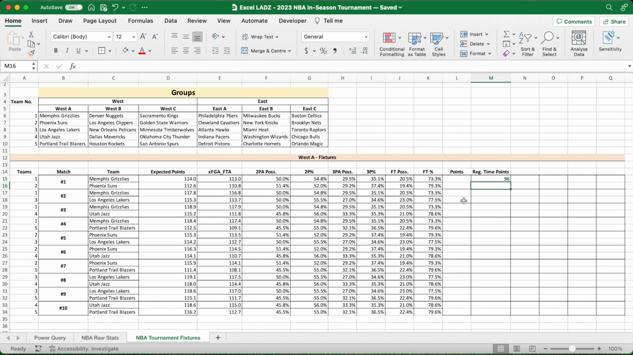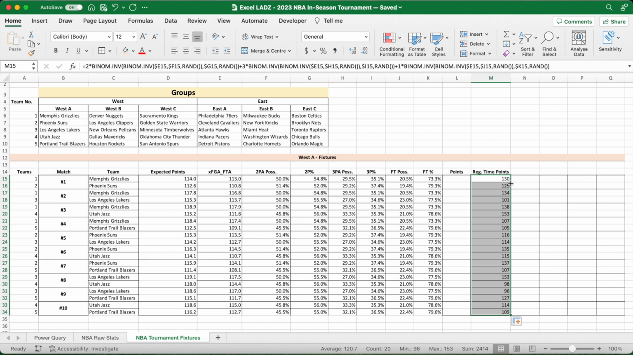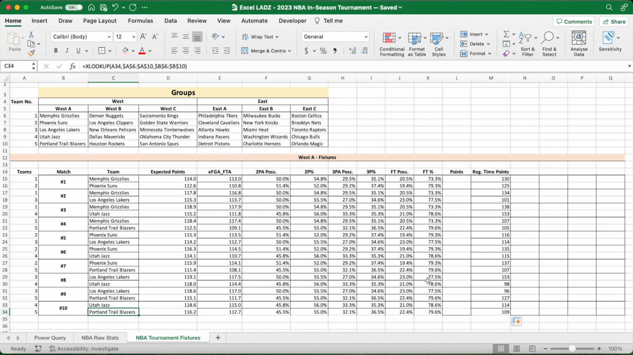And for this simulation, the Grizzlies have scored 96 points. If you press backspace or refresh a cell, the points change according to the binomial inverse function. So now we've got 115. And if you drag it down all the way to cell M34, you can see the Portland Trail Blazers have scored 109 points. And in this matchup 8, the Lakers have absolutely thrashed Utah 153-98.